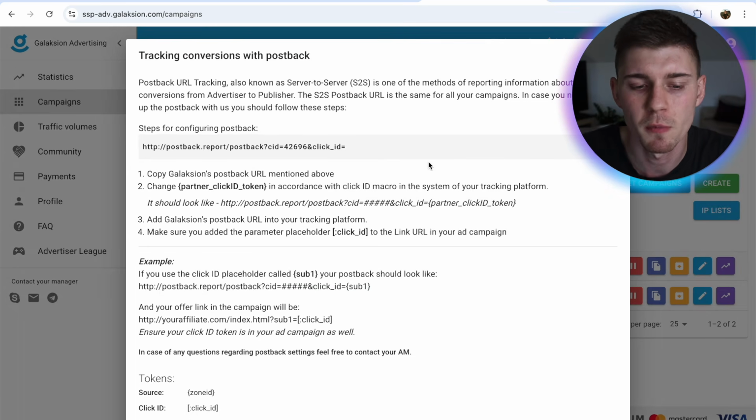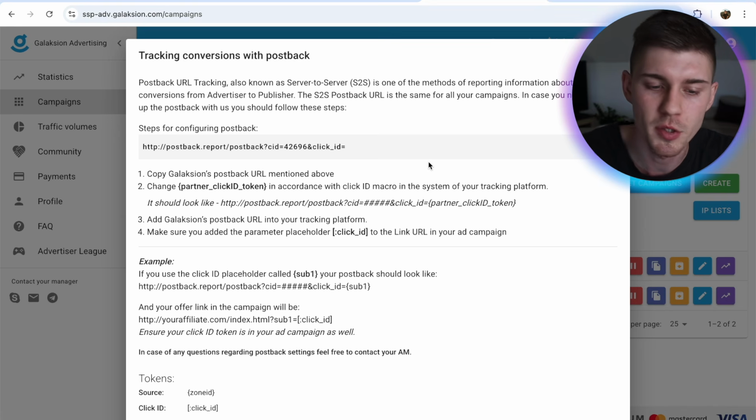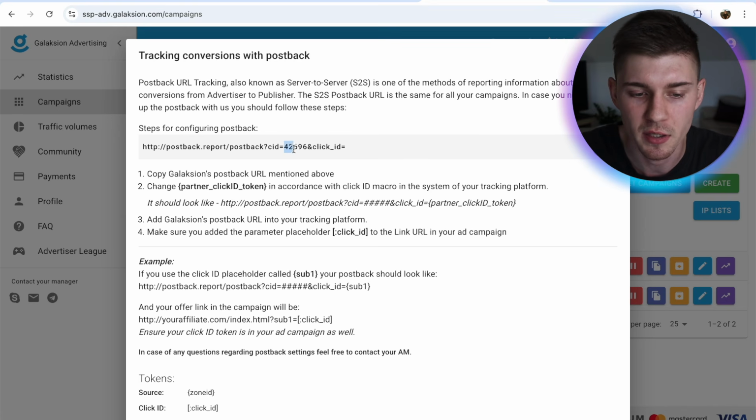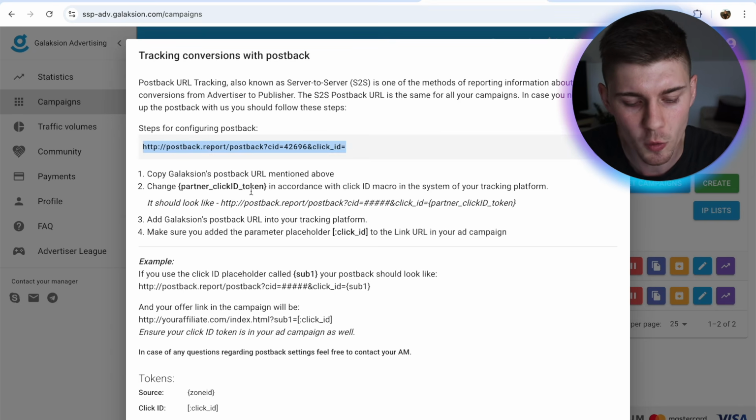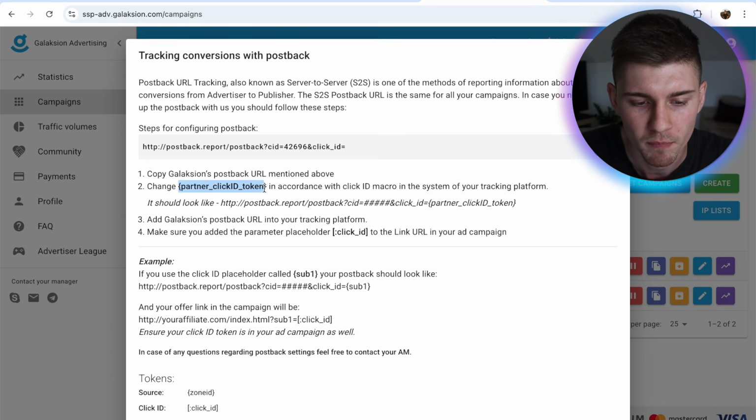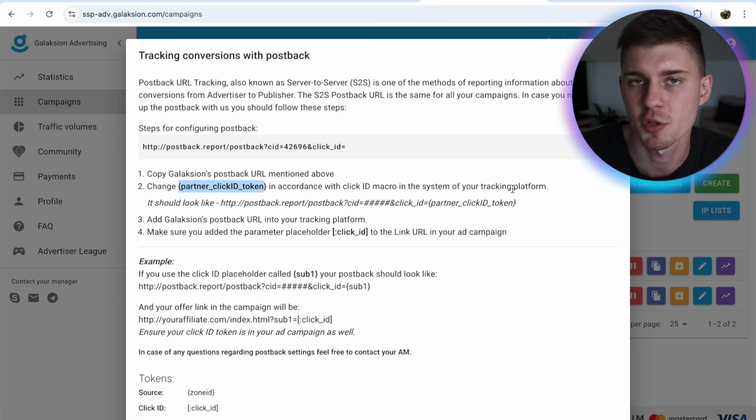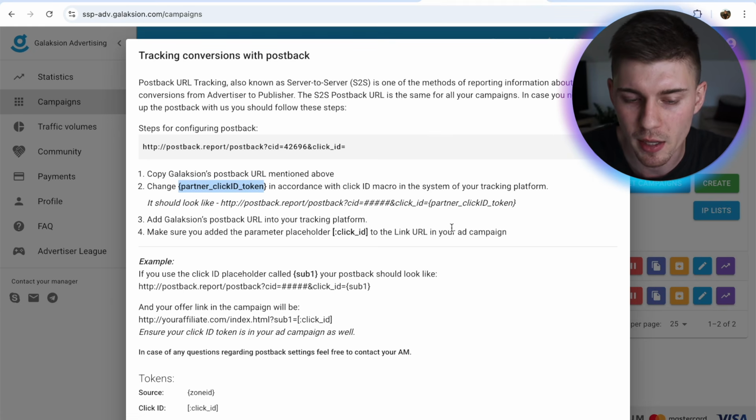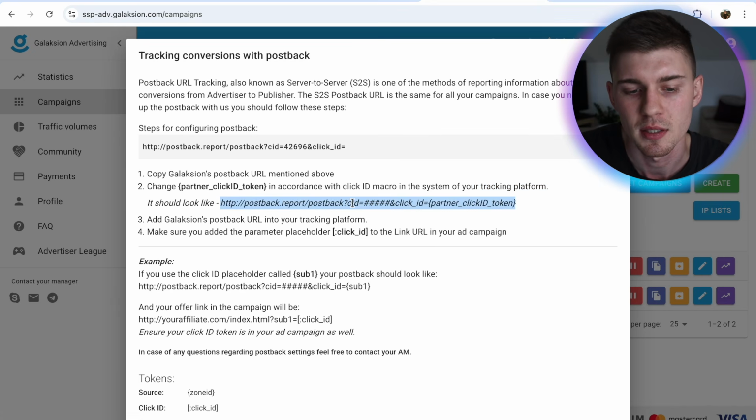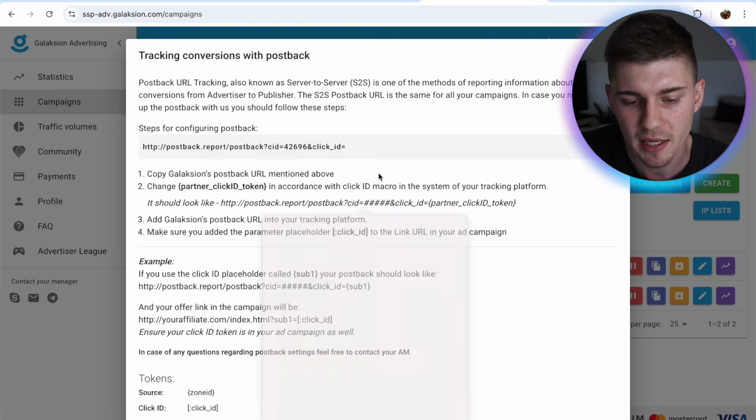This is your specific postback URL, so don't copy mine, right? Go to your account. You're gonna have a different CID number, but basically you wanna just copy this, okay? And here you have a quick setup guide. So copy Galaxian's postback URL above and change the partner click ID token in accordance with the click ID macro in the system of a tracking platform. We're gonna be using CPA through S2S, so we're not gonna be using a tracking platform. And it should look something like this: postback, CID, this is your number, and click ID equals partner click ID token.